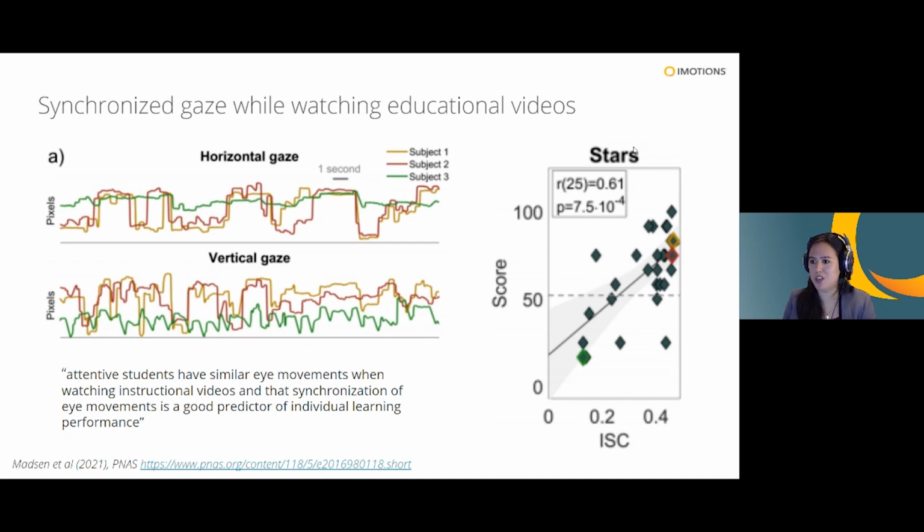So this was an educational video about why are stars shaped like stars? That was literally the title of the video. But there was a quiz afterward testing their knowledge. Subjects 1 and 2 in yellow and red ended up doing really well on the quiz, whereas subject 3, who showed very little engagement according to the gaze data, ended up not doing so well on the quiz afterward.